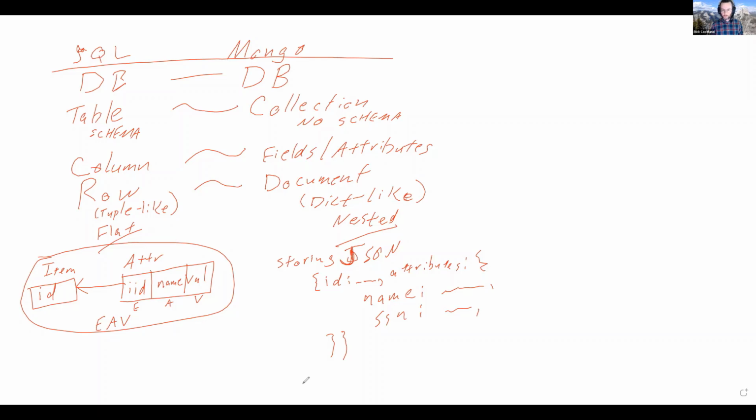I just have a question. You mentioned Baron. We're using Baron to enforce schema. If we wanted schema, why wouldn't we just use a SQL database?